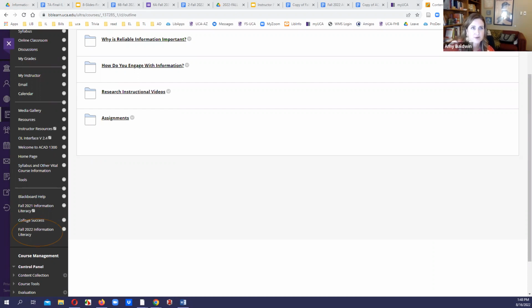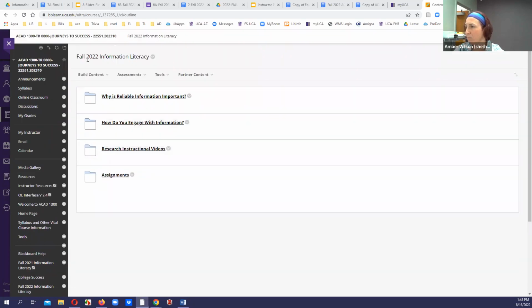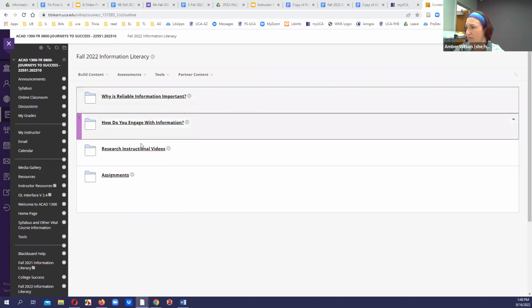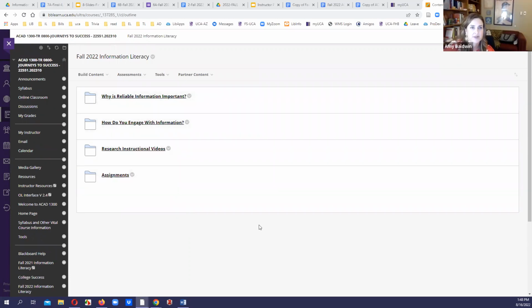And this is what the folder looks like, right, Amber? Folders within folders. Yes, folders within folders. So mine is on the left-hand navigation side. And you can move it around. You don't have to keep it there.